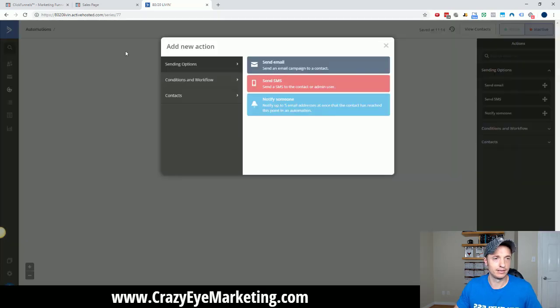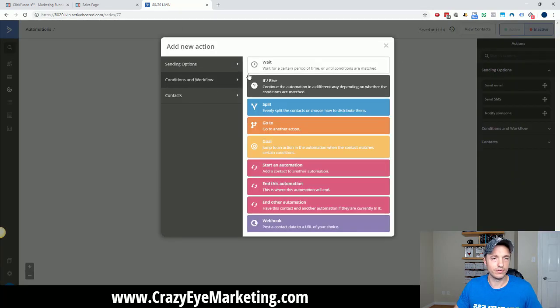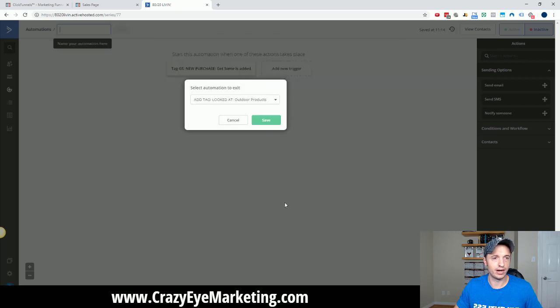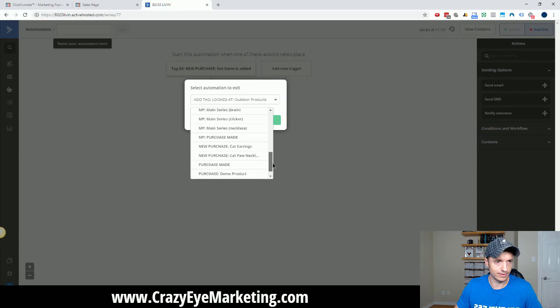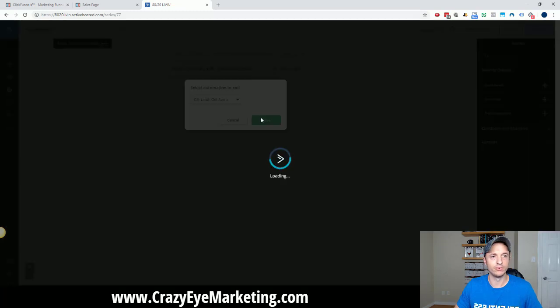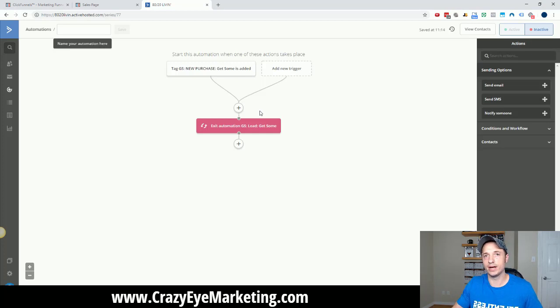So add start. Conditions and workflow. I want to end other automation. So I want to end that cart abandonment automation. If I can find it in here. Get Some, lead, Get Some. So if they buy it, we end the cart abandonment automation. Makes sense, right?